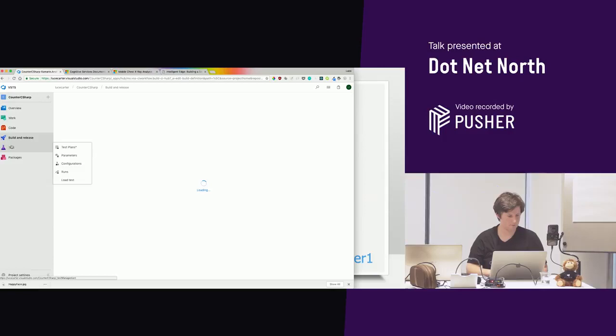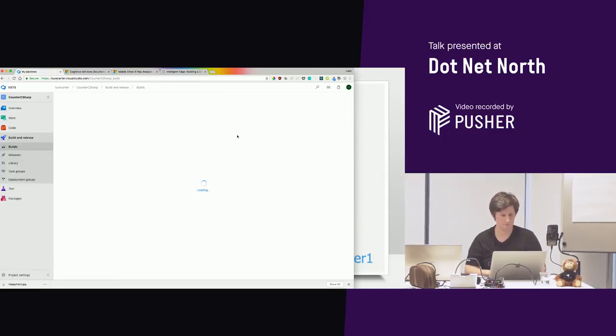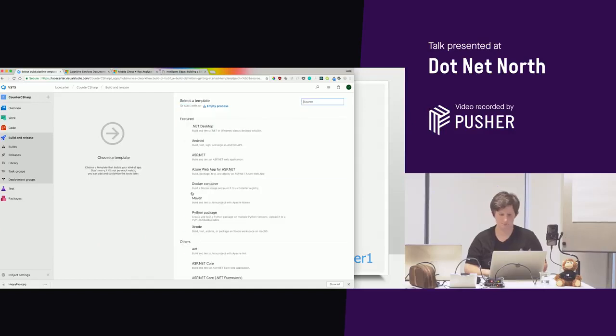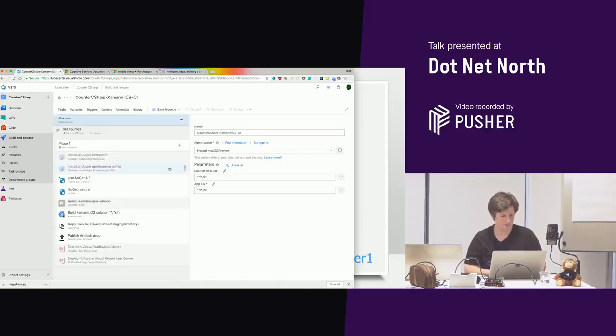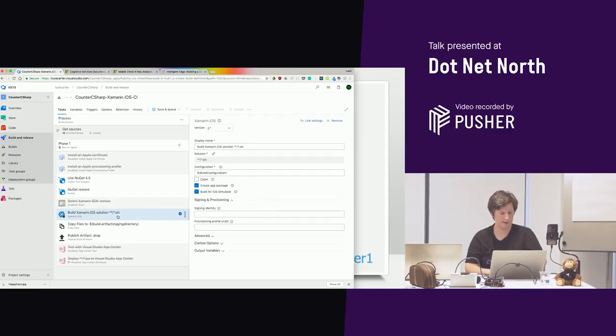So we can go back to build and create a new one. Again, it looks the same, but this time we're going to do iOS. There is one thing to note which is slightly different to Android: you need to click this and make sure that build for iOS simulator is ticked. I've never been able to find out exactly why that has to be ticked, but I know from experience that it doesn't work without being ticked.